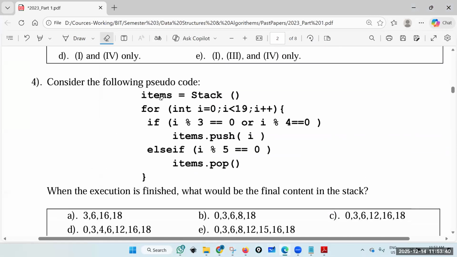Fourth one. Consider the following pseudocode. When the execution is finished, what would be the final content in the stack? So these are the typical questions you get, right? These are not that difficult. Only thing is you need to do it fast.